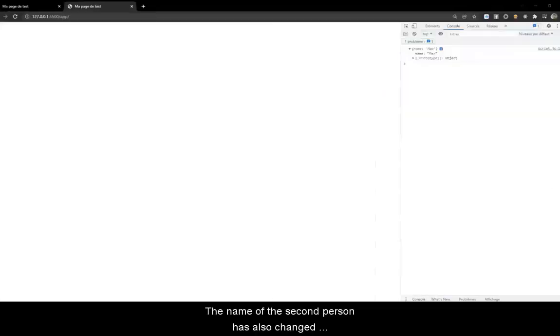The name of the second person has also changed because it has just copied the pointer and points to the same object in memory as person. So if we change the name of a person, we automatically change it in second person. Keep in mind that it's the same for arrays. If you copy an array like this, and then change an array element, everything will change in the copied array. This will become important in React because it can lead to unexpected behaviors. If you copy objects or arrays of this type, then you can manipulate an object in one place of the application and accidentally manipulate another use of the same object in another place of the application.